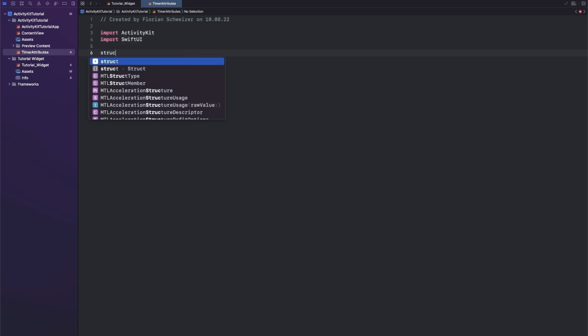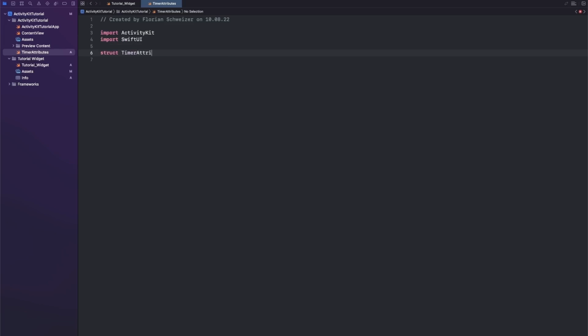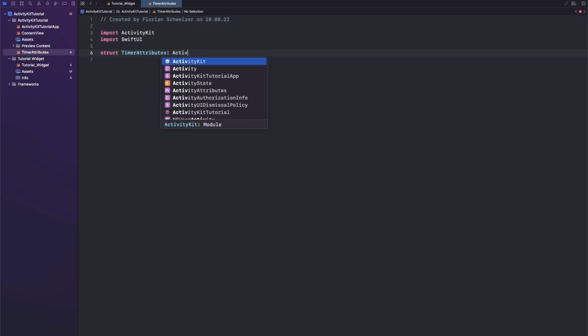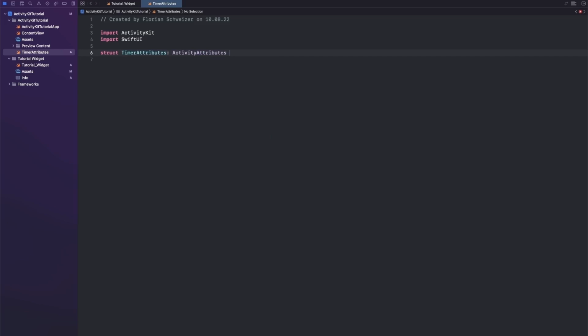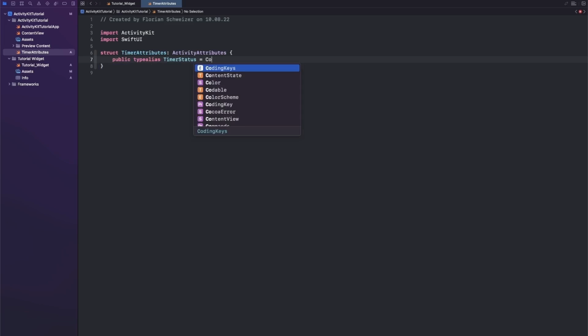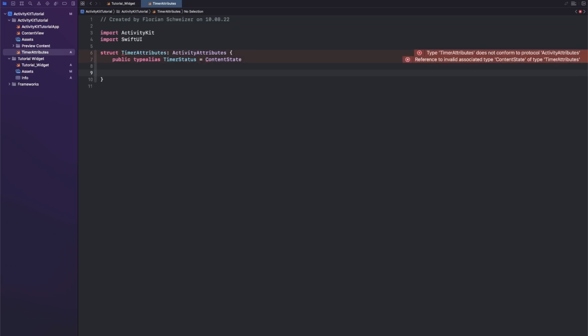Okay, so we can go ahead by creating a struct called TimerAttributes, and this struct has to conform to the ActivityAttributes protocol. In order to conform to the protocol, we will need a public typealias. We will call it TimerStatus, and this is for the content state. And the content state itself is basically all of the data that is shown in the live activity widget and that you can refresh from your app. This is basically like an @State variable in your SwiftUI apps. That's how you can imagine it, I would say.